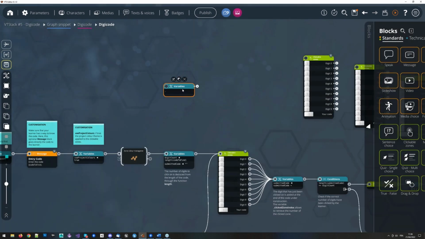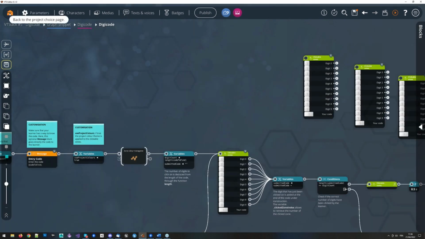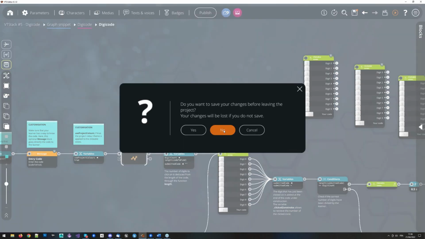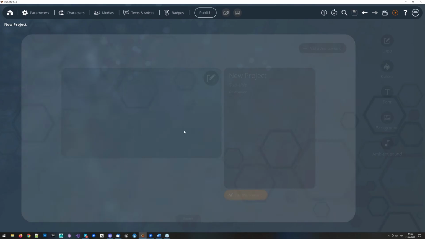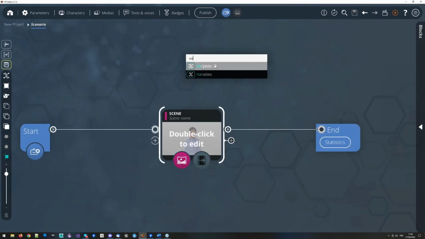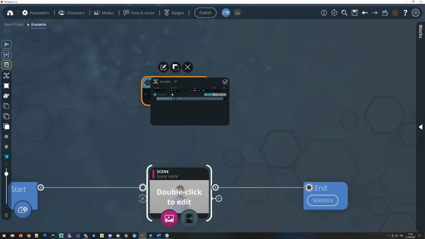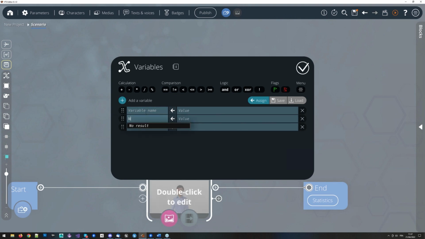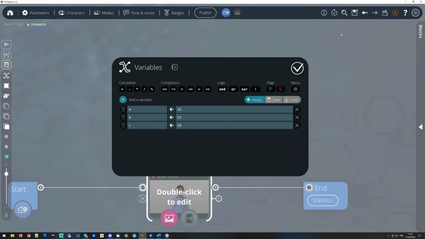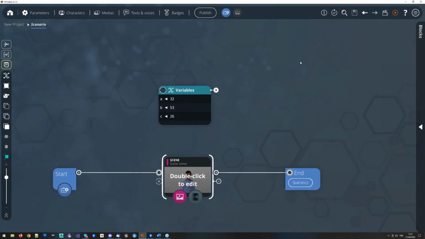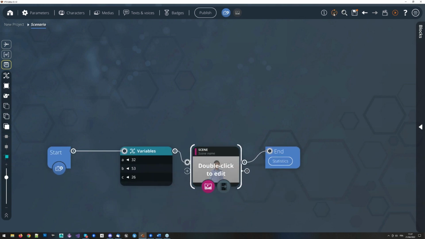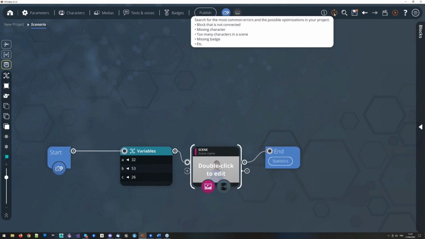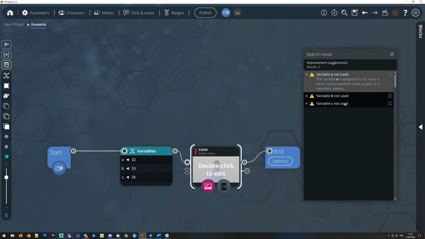For example, here I create a new blank project. I add a new variable block with 3 variables, A, B, C, with some value. And if I search for the errors in the project with the suggestion system, this will detect that variables A, B, and C are not used. This is one kind of new warning that you can have.